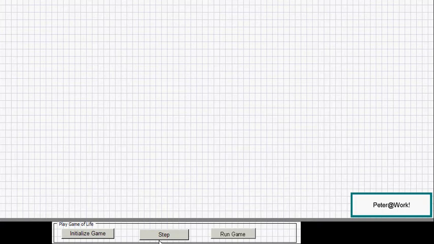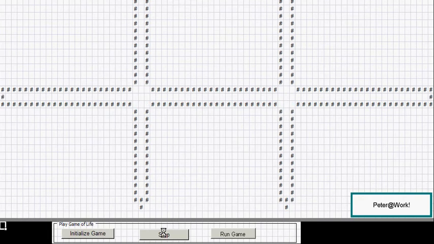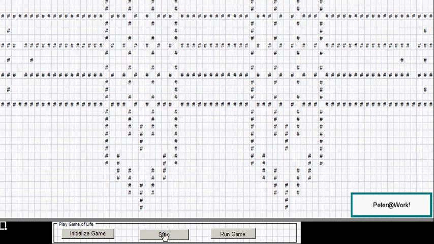So I've programmed and made a few macros that run in the background to initialize the game. That sets up the pattern that you're seeing on the screen. Then we can just keep stepping to see what happens when you create whichever pattern you want to create.